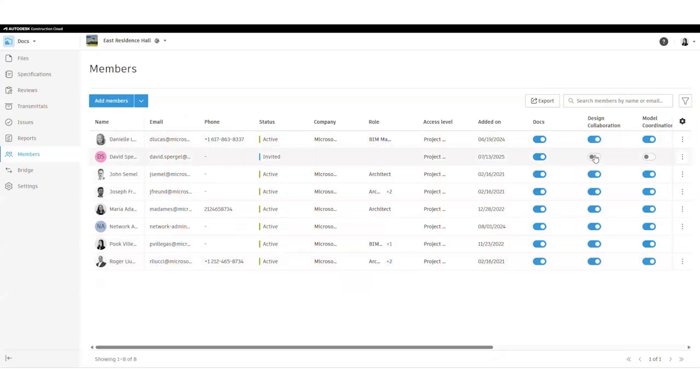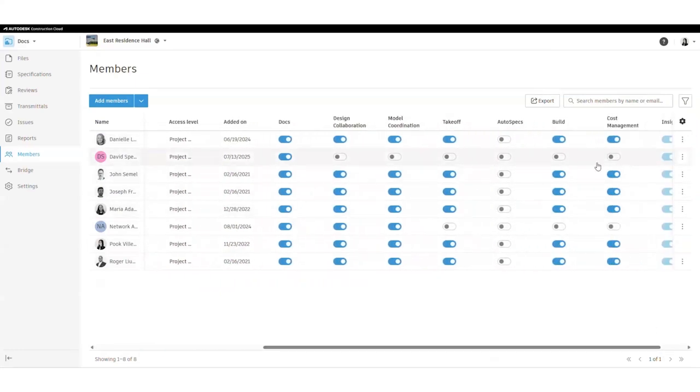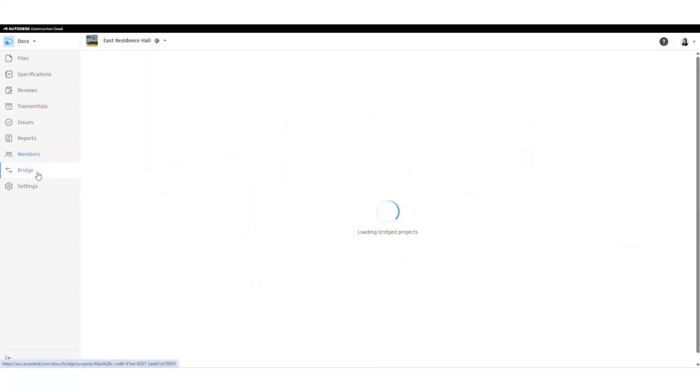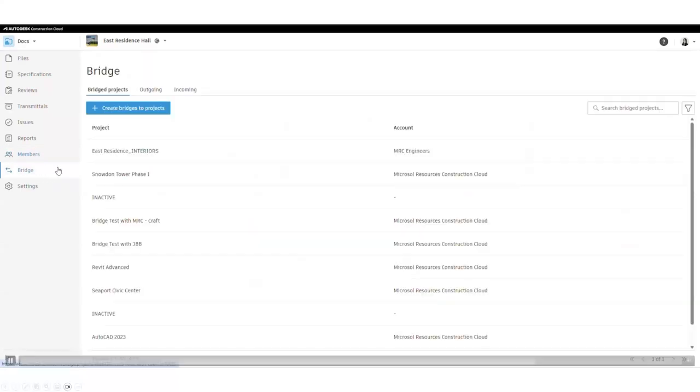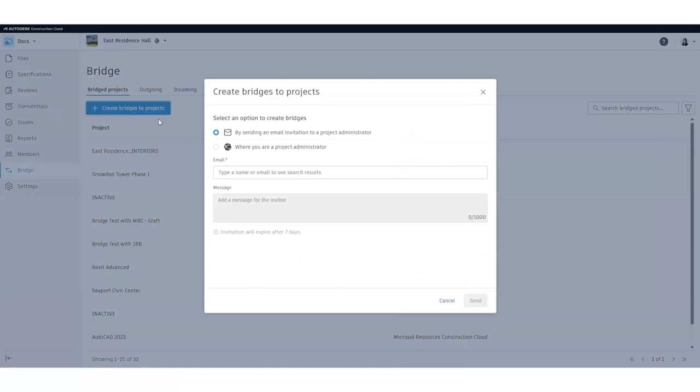And if he needs to participate in the design collaboration in BIM Collaborate, you need access to Revit, you'll have to toggle that so he has access to Collaborate. And then also be exploring the Bridge tab, where you can share folders and projects with the external partner.